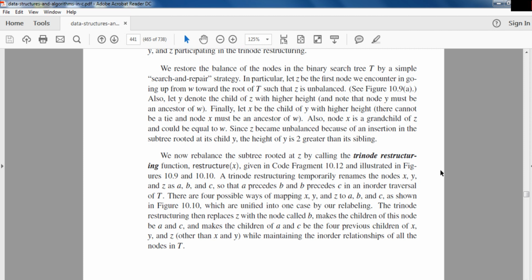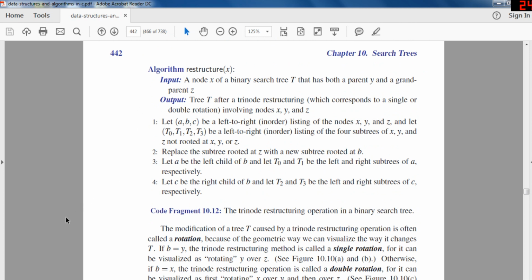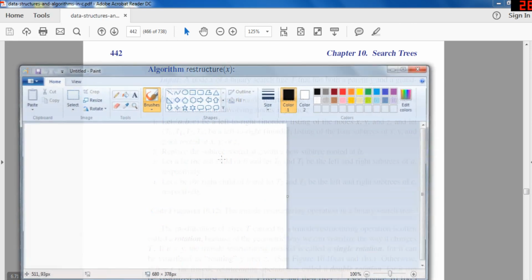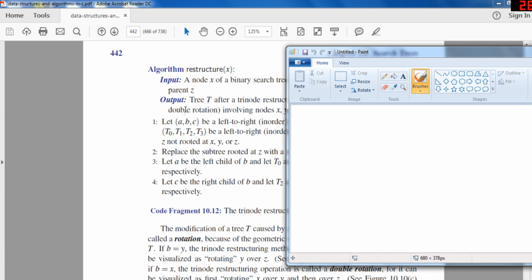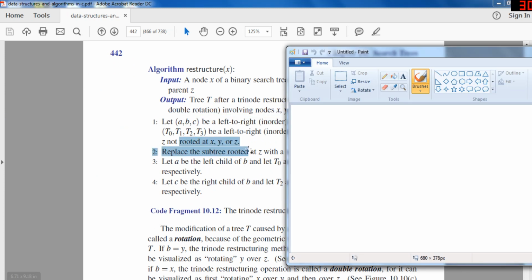There are 4 ways of mapping X, Y, and Z to A, B, and C, which are unified in one case by relabeling. The tri-node restructuring then replaces Z with the node B and makes A and C the children of this node, and makes the 4 previous children of X, Y, and Z the children of A and C, maintaining the in-order relationships of nodes in T. So for restructuring a tree, this is really way too complicated. This is too complicated, so let me just tell you guys what it's like.